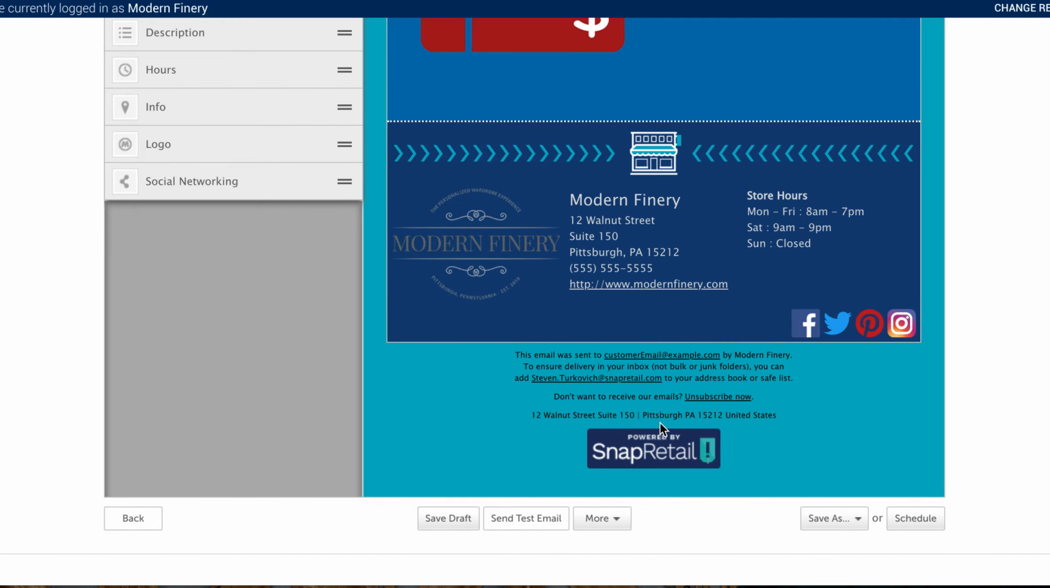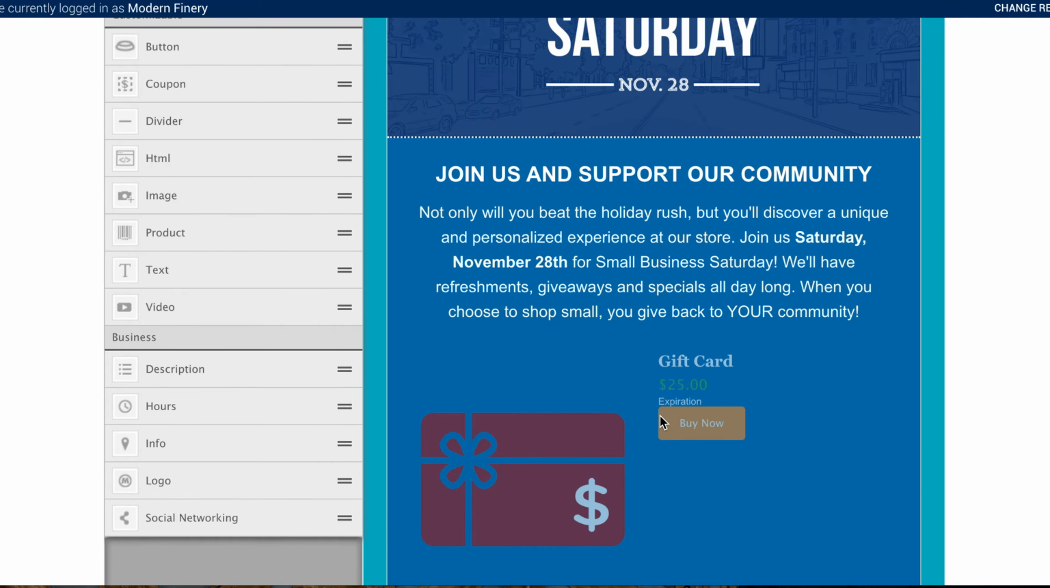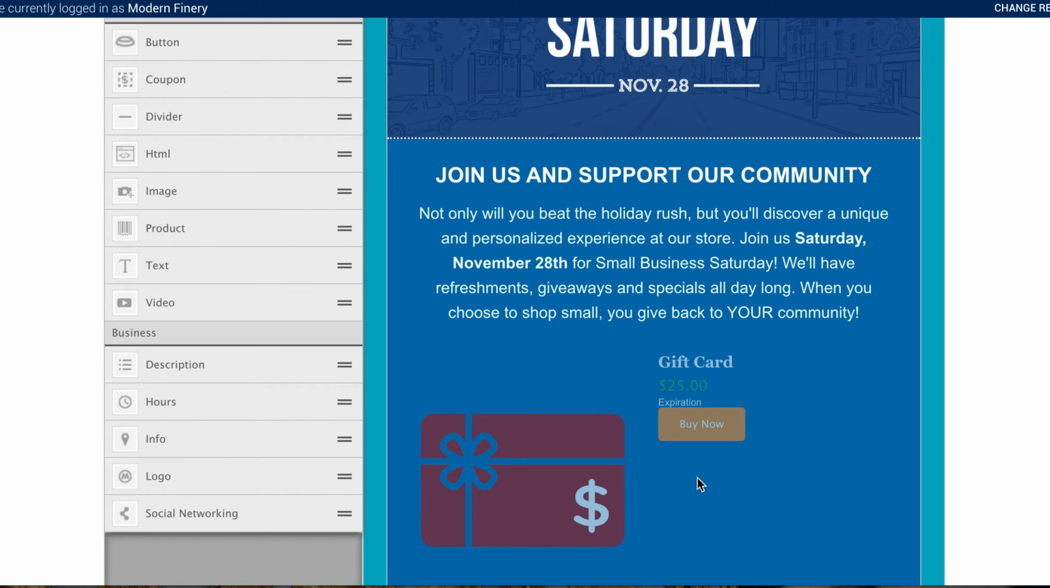You can see here it's going to save that email, auto save, and now I've got this gift card directly in my email. When I schedule this email to send out, my customers are going to receive it. If they hit that buy now button, they're going straight to my PayPal checkout. They make that purchase. You get that notification that they made the purchase, and then boom, you've made a sale. So you can see how easy it is.